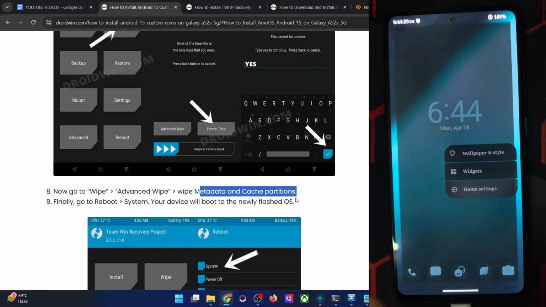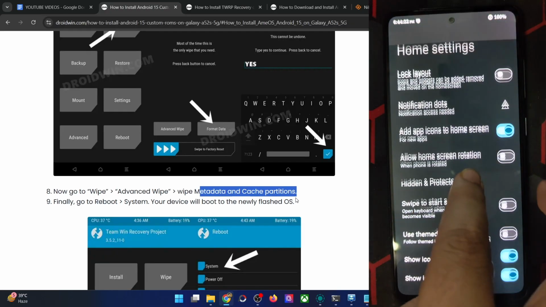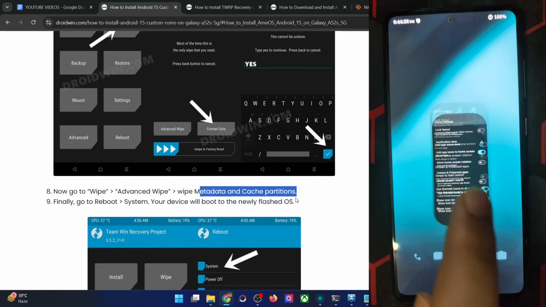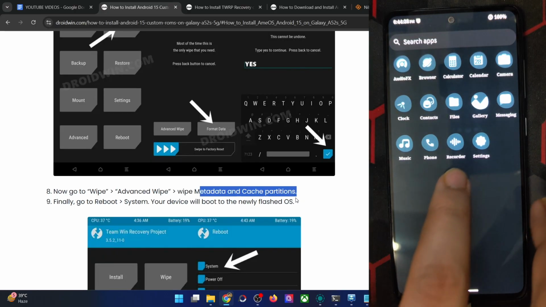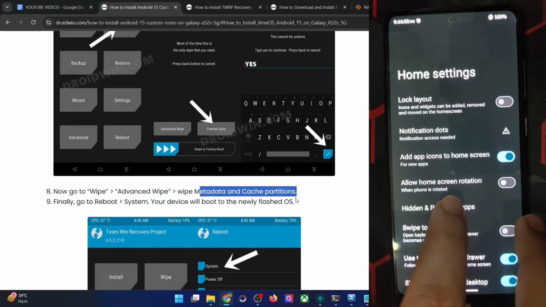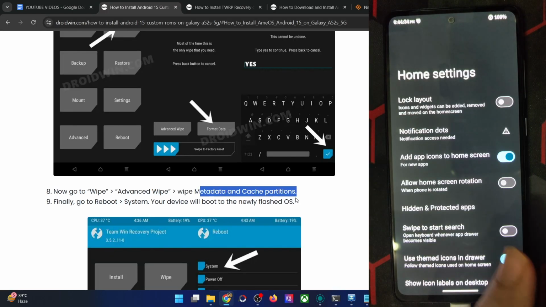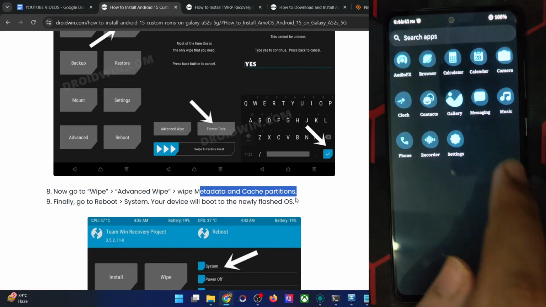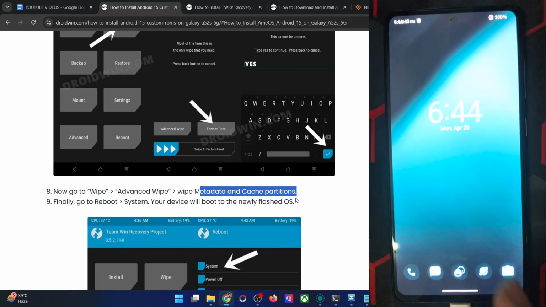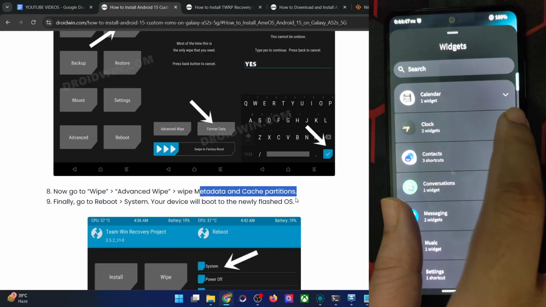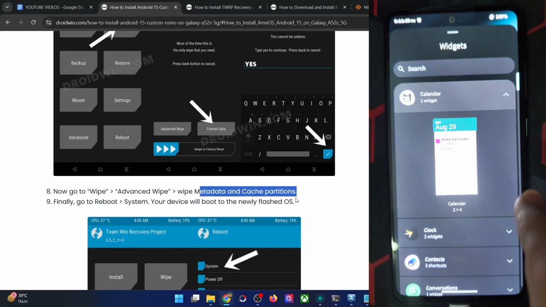Apart from that, let's have a look at the home settings. Notification dot, allow home screen rotation, hide apps, use theme icon in app drawer. Let me see this feature. This has also been applied and looks quite nice. And swipe to start search, hide, and you can also hide the app from here if required. Just tap on the eye icon to hide it, and again tap on the eye icon to unhide it. But we already have the app protection from here, so no need to use that feature. And that's just about it. A couple of widgets are also there, the basic ones.